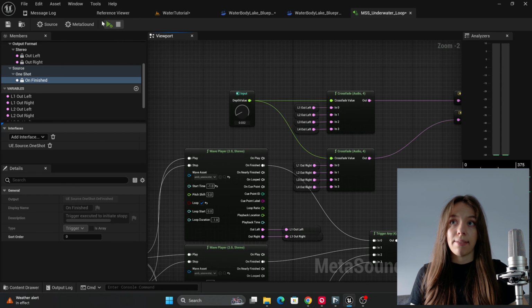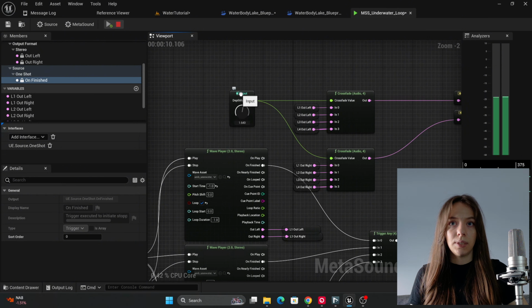So it sounds like that. When my depth value changes, I have a crossfade between my 4 audio files.